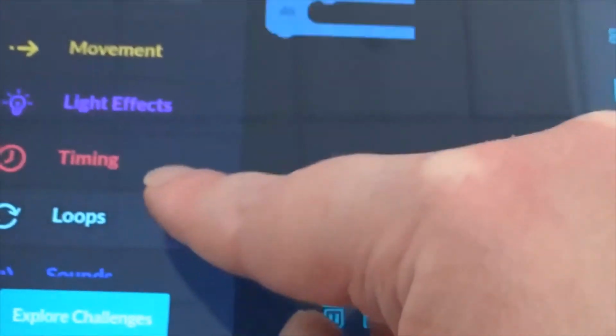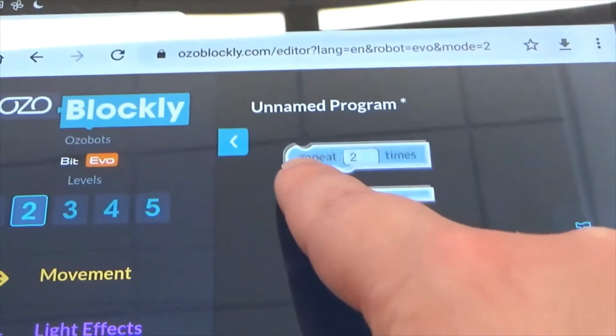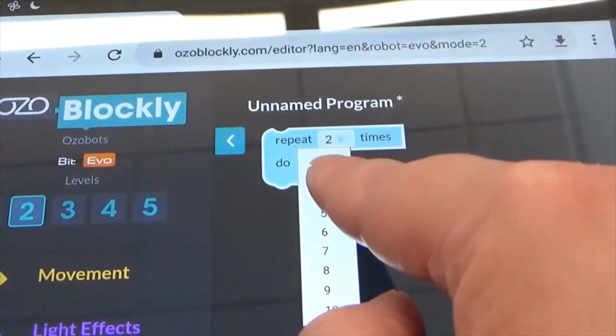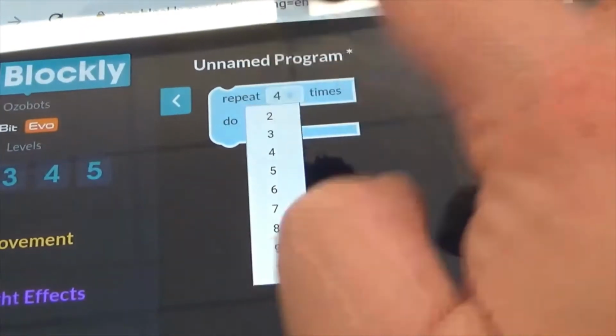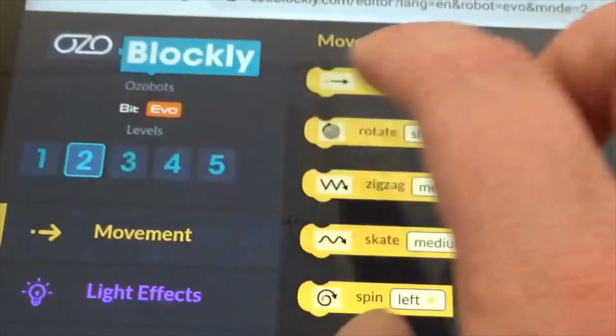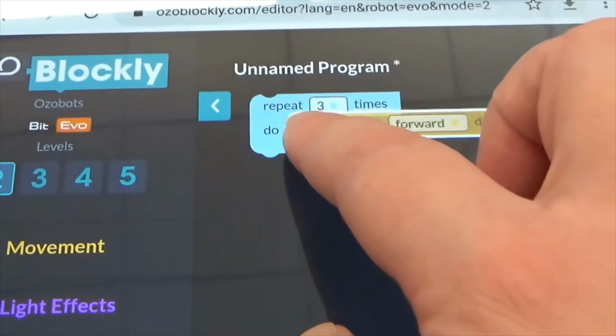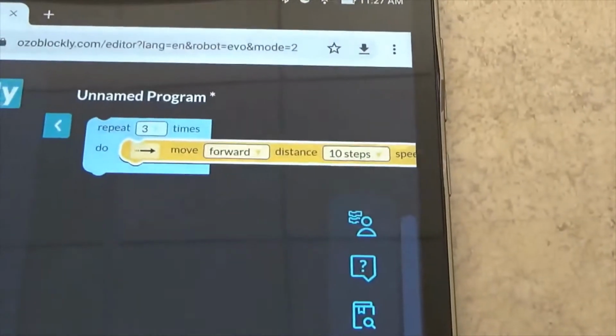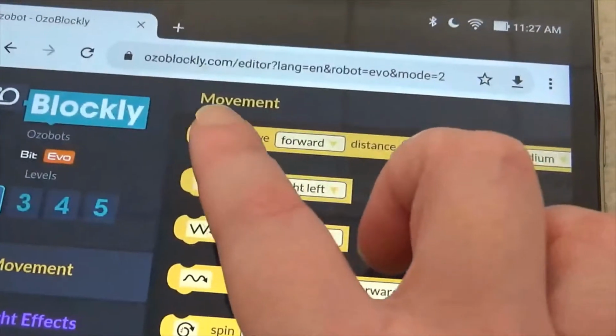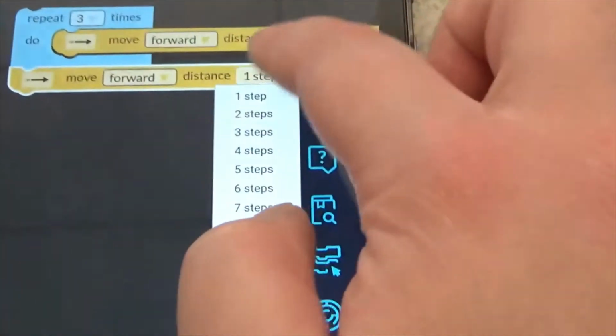So we're going to go to loops, find the repeat block, place the repeat block there, and change the number from 2 to 3. Get a movement block, put that in the repeat loop, then change the distance to 10 steps. Then we're going to get another move forward block, attach that, change it to 2 steps. Then we want to make a left turn this time, so we're going to get a rotate block, attach that and change it to left.